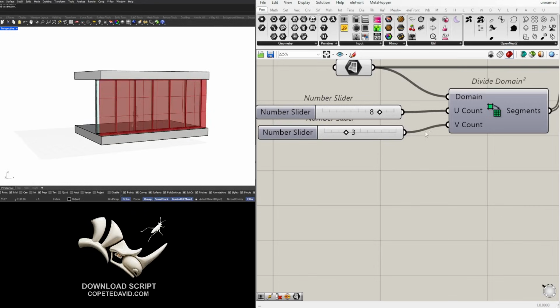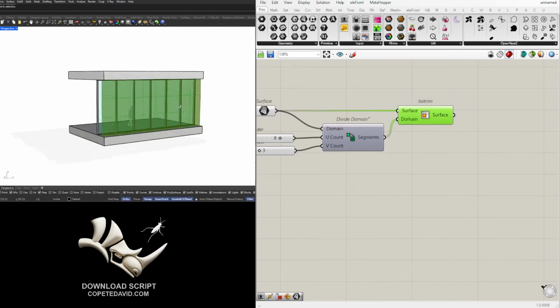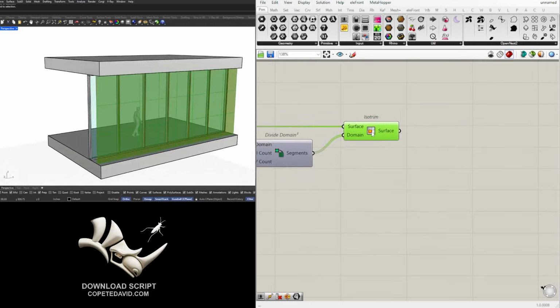Actually, these are going to be the vertical ones. So the U is going to be the vertical subdivisions, and the U count is going to be the horizontal divisions. So we'll leave it at 3 and at 8. Now we're going to take this surface and create some frames where the design is going to be. So first, we'll go to Offset Curve.